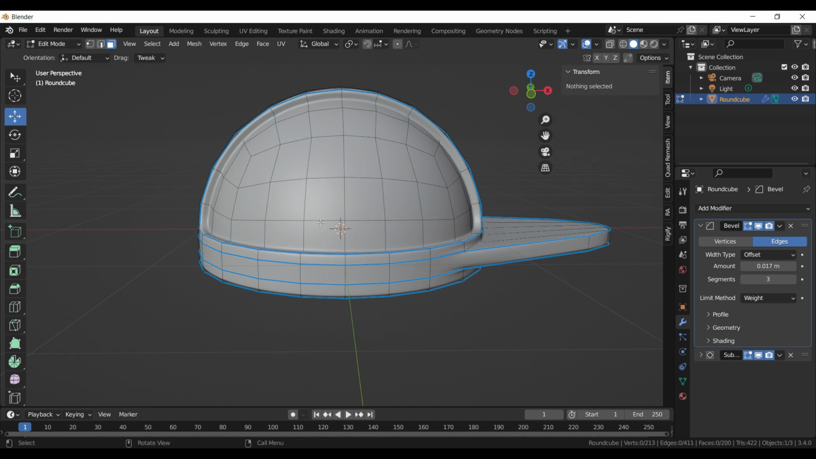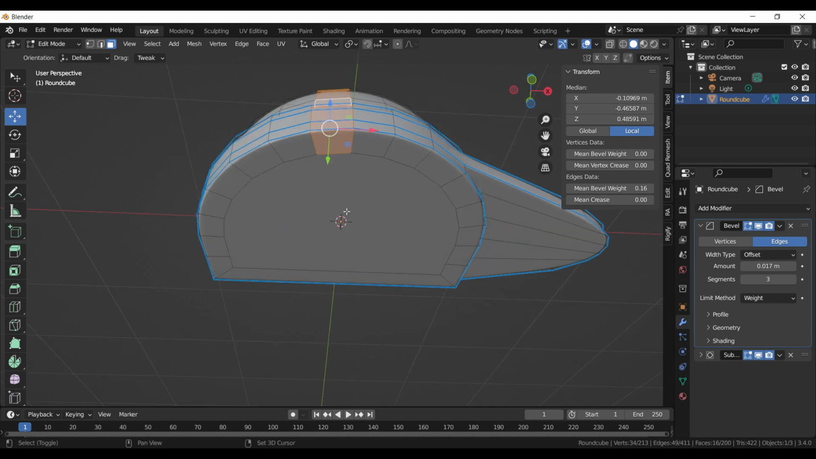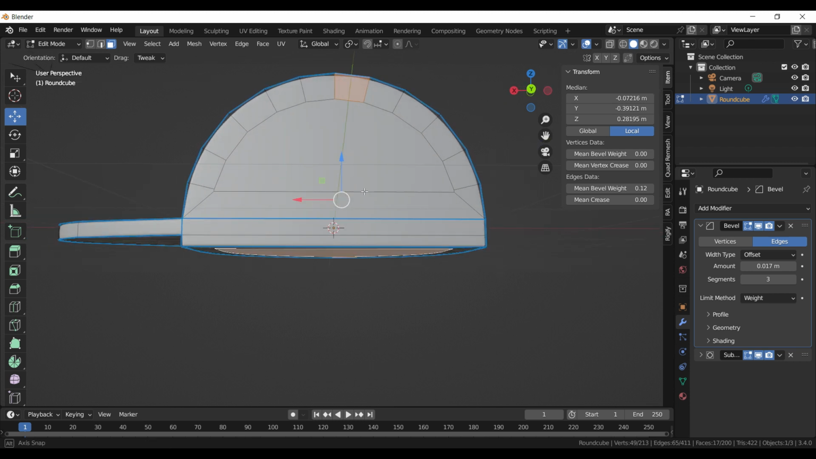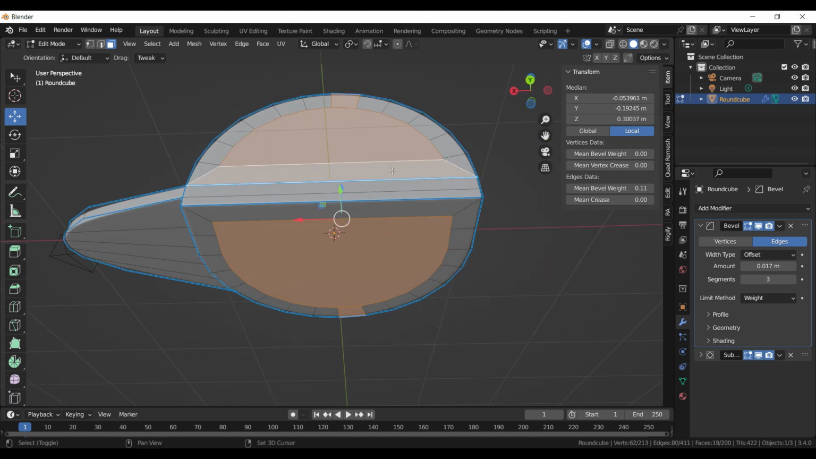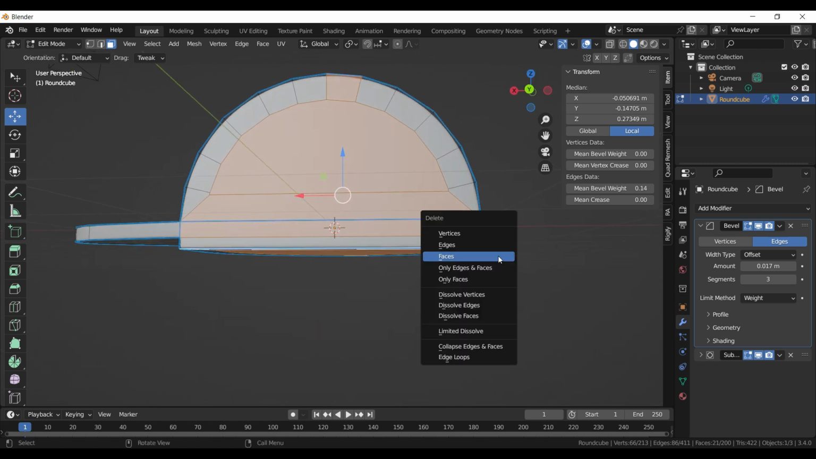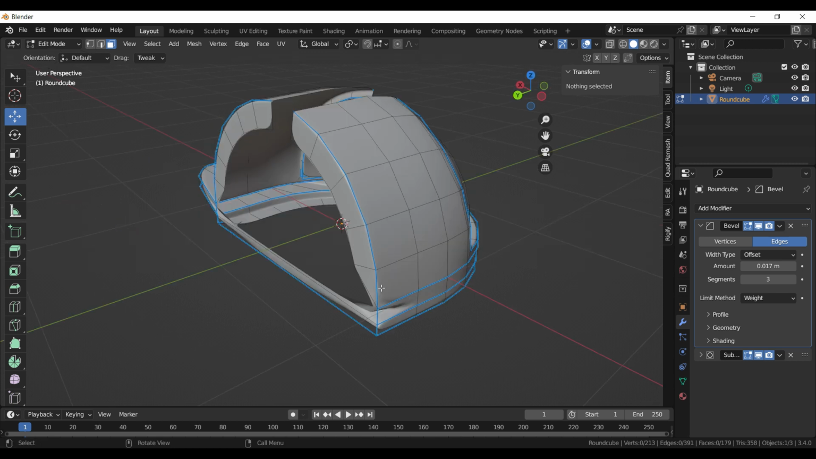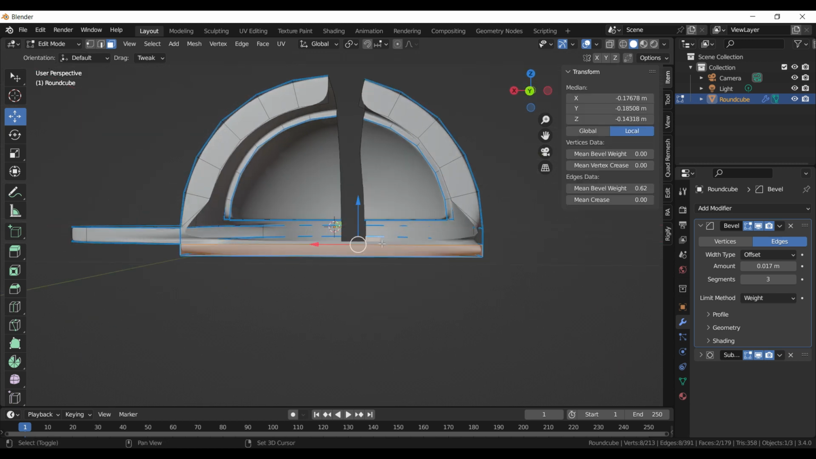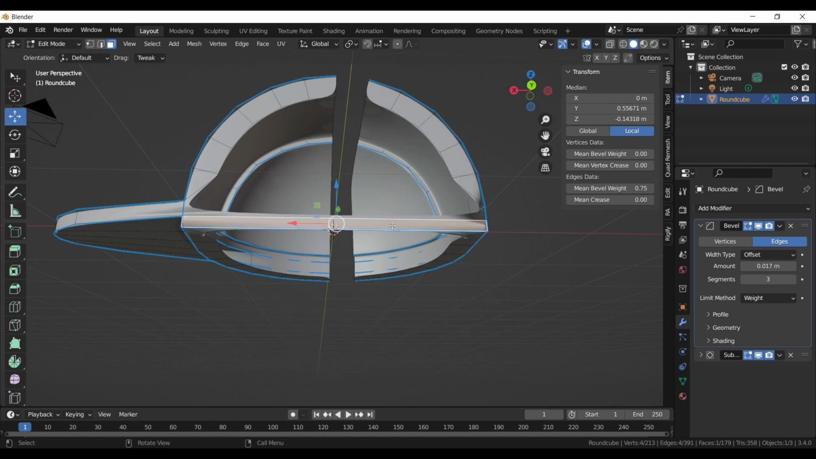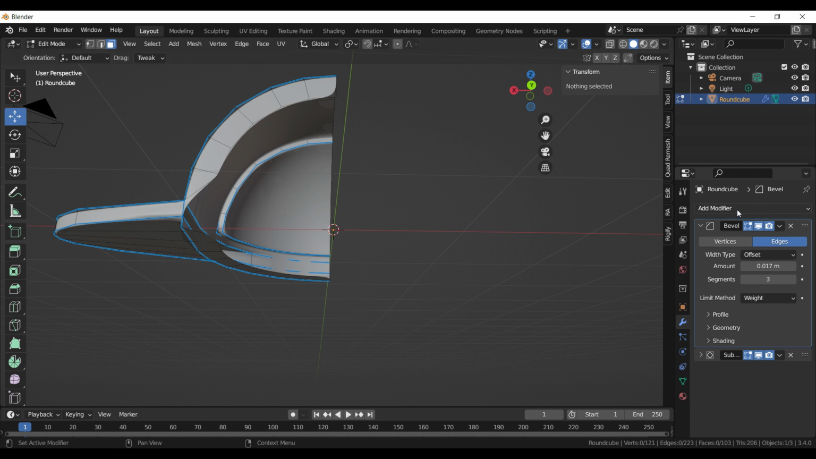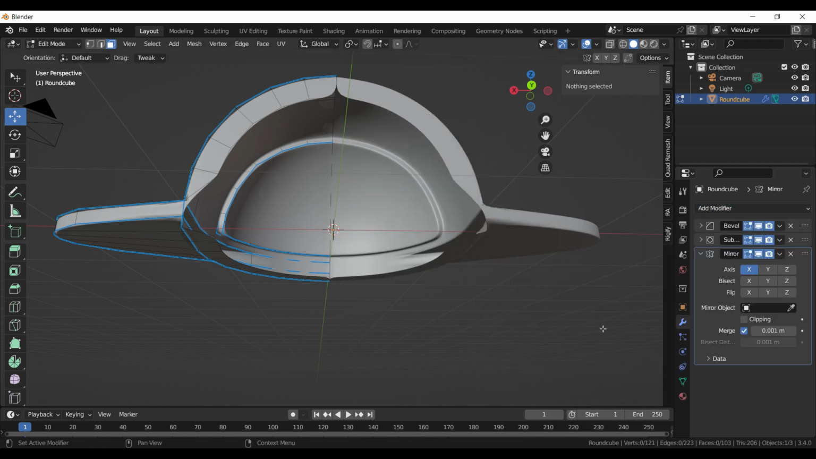Press Shift-Alt to select Face Loop. Press X and select Delete Faces. Hover the mouse over the mesh and press L to select Mesh. Let's add a mirror modifier. Let's arrange the modifiers.